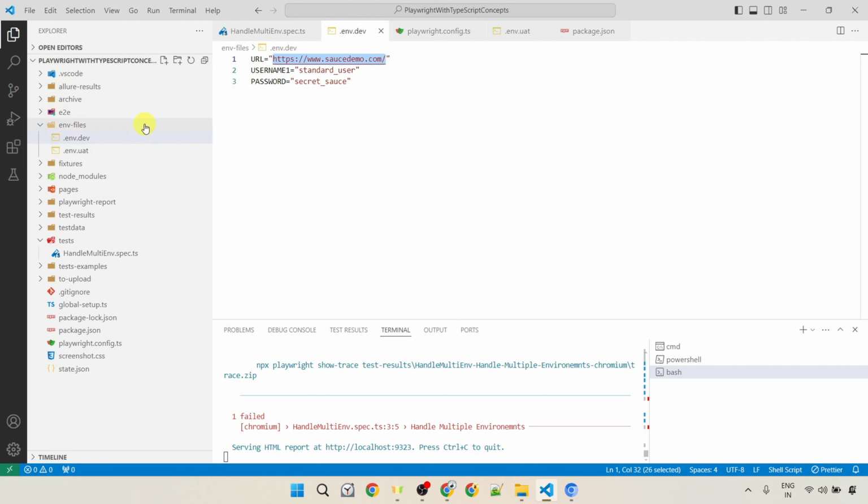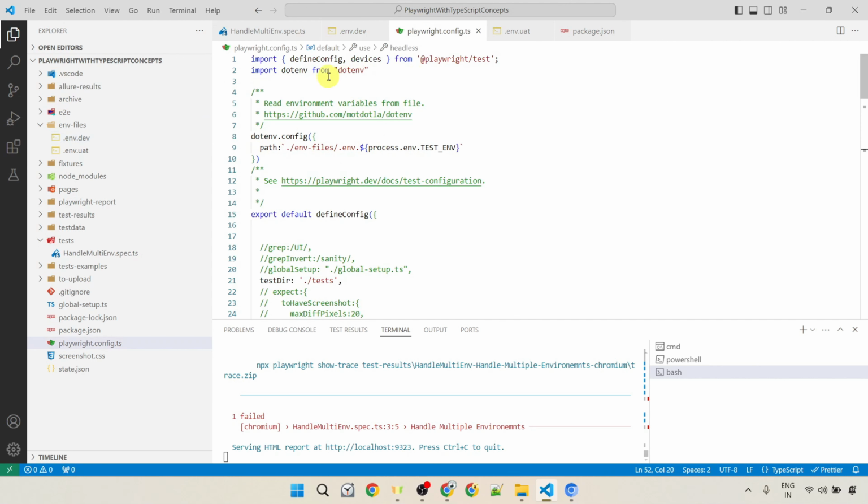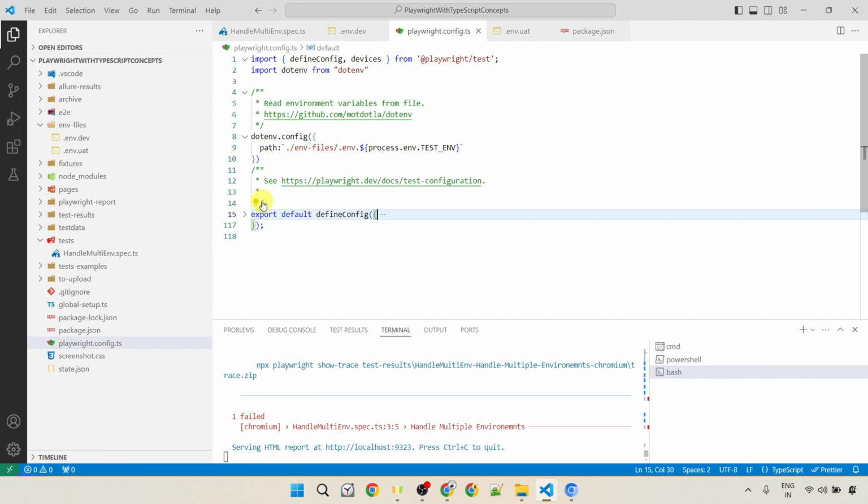And once you create these files, you will have to tell Playwright which file to use. So for that, you need to go to this playwright.config.ts file inside the project folder, where you need to import this dotenv from the dotenv package which we have installed. And then outside this defineConfig, you need to provide this dotenv.config(), and there you need to pass an object where path would be the key and its value would be the path of the specific .env file. So for that, we have provided this folder name .env. And then here we are using this environment variable within the curly braces, process.env.test_env.